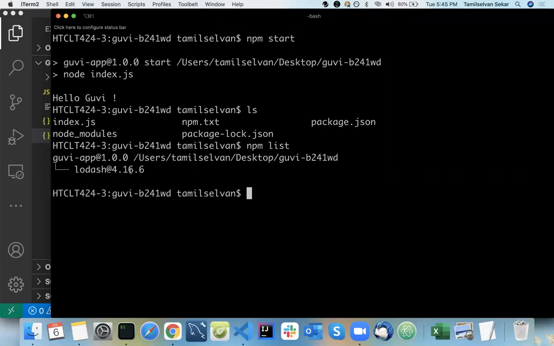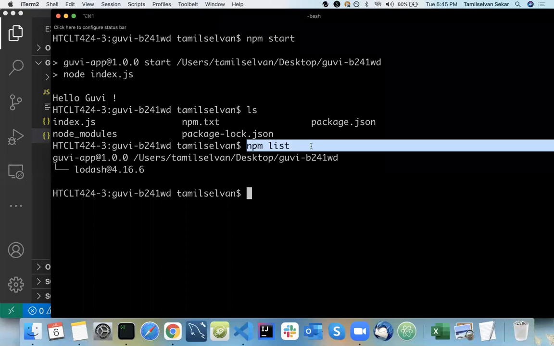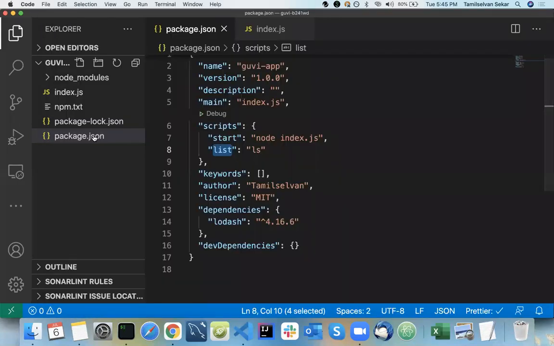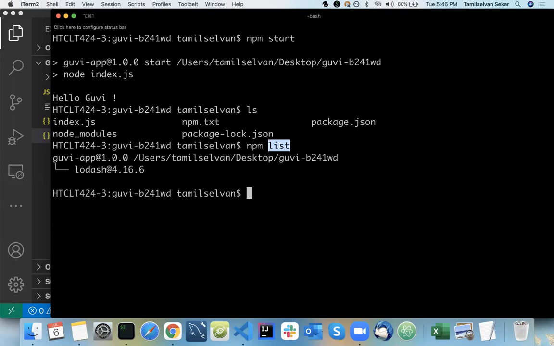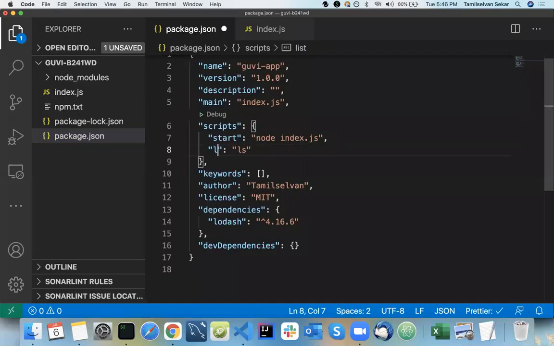What is happening here? It is going to give some other output, because list is an inbuilt command. If you use npm list, it will list all your dependencies inside your package.json. So npm list is a command that lists all the packages in your application. That's why you cannot use list here; you cannot use some inbuilt commands of npm. You can have any other name, for example list files.